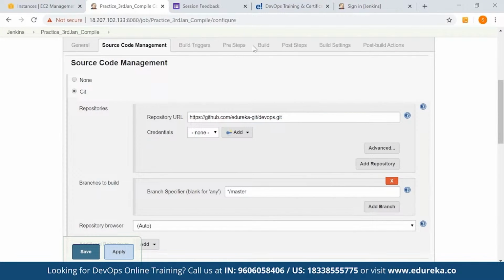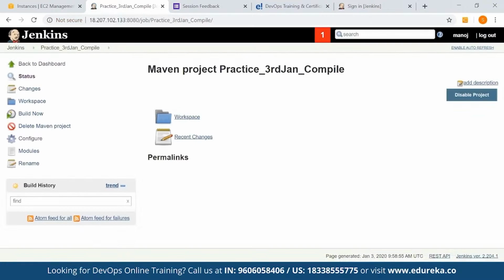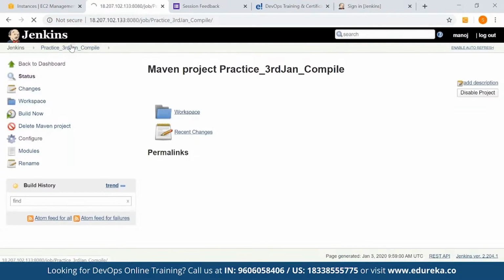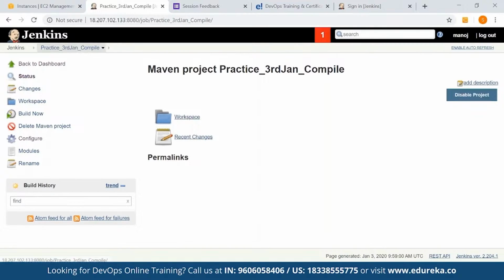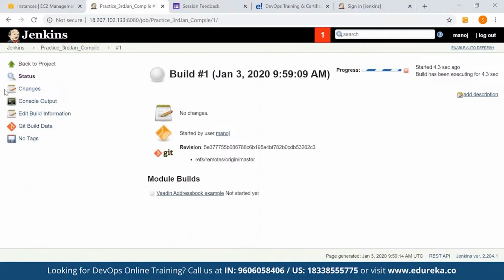Now I'll go to the build step. pom.xml is already there, which is a Maven configuration file. I just need to pass my phase; compile is a phase over here. Apply, save it, and if I do a build now, it will check out my code and start running the Maven phase. The build has been started.